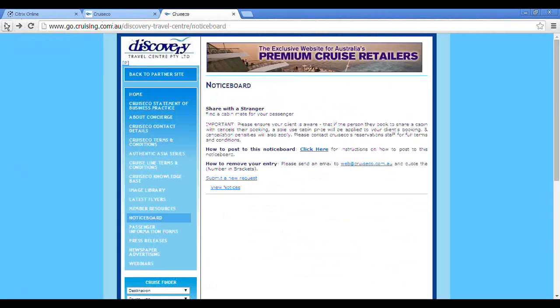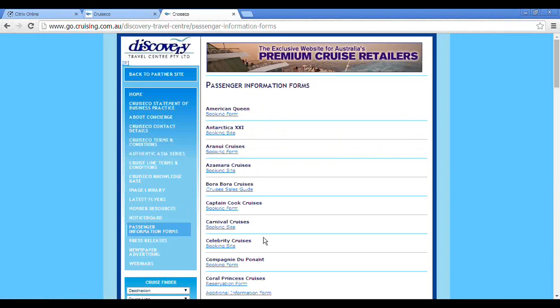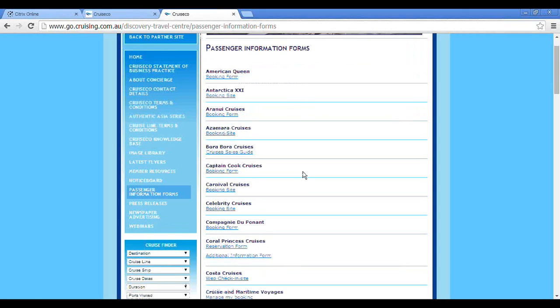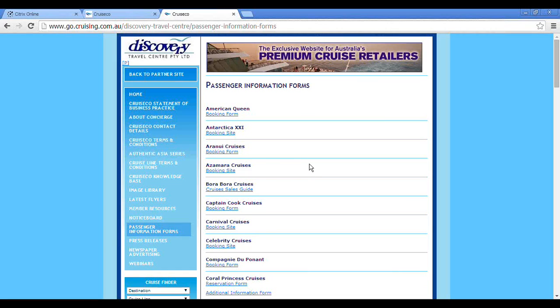Next, we have passenger information forms. Obviously, every cruise line is very hard to keep up with, whether it's a booking site, booking form, how you send it, where you send it, everything else. We've listed them all here for all the cruise lines that we sell. So you can jump on here. This will save you calls to our reservations team, save some emails, save you a bit of time if you can do it all yourselves. It's really, really handy.